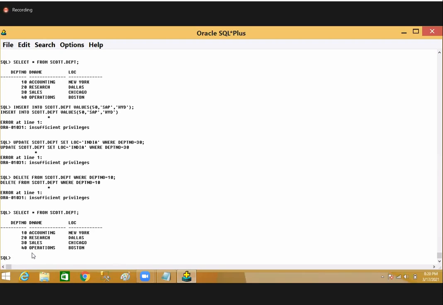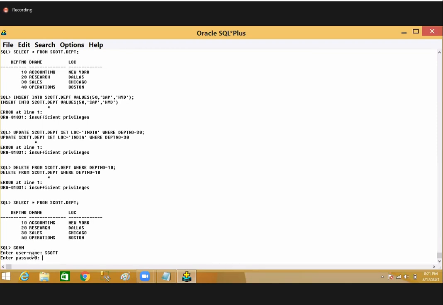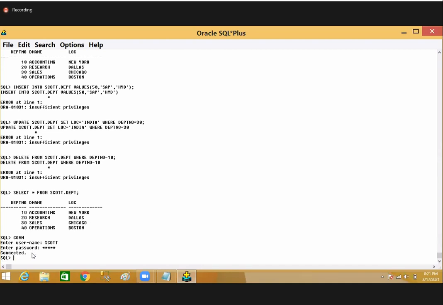Now suppose a user wants to do insert, update, and delete operations on the DEPT table. Then what is going to happen here? You need permission from the administrator. Before that, I have to give the permissions. I want to take permission from the administrator.